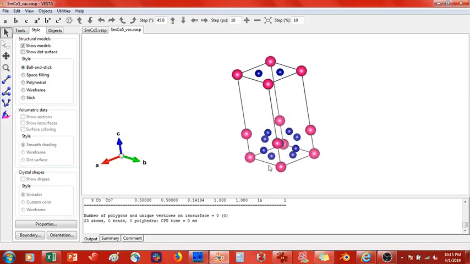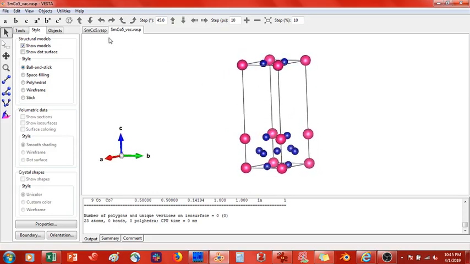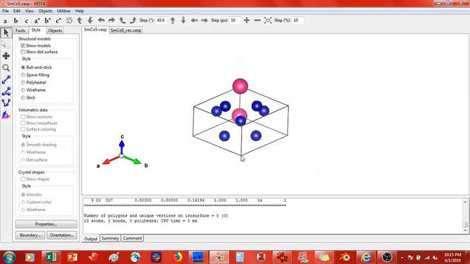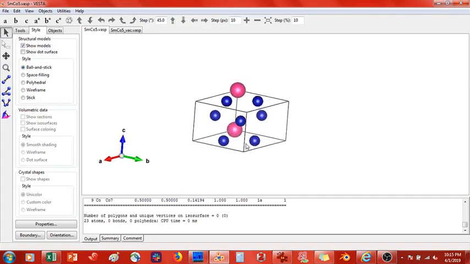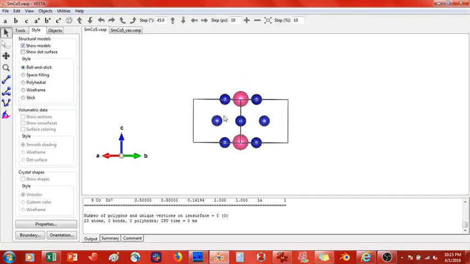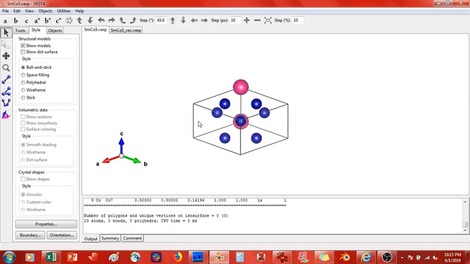Now, if you wanted to make a supercell, you would have had to have originally expanded this 2 by 2 by 2, which that is. I have other videos to show you how to do that. So that's not what's tricky here. What's tricky here is how do you cut this?